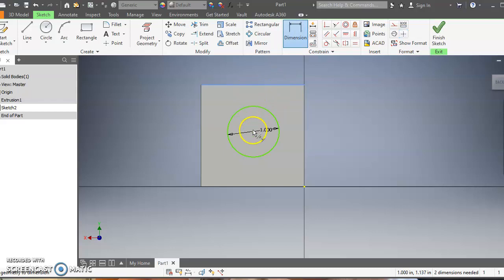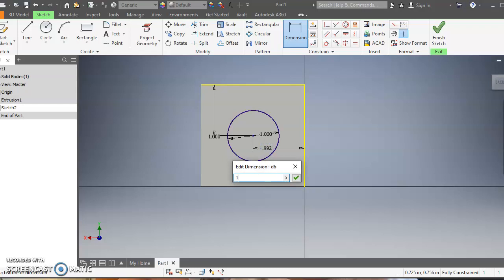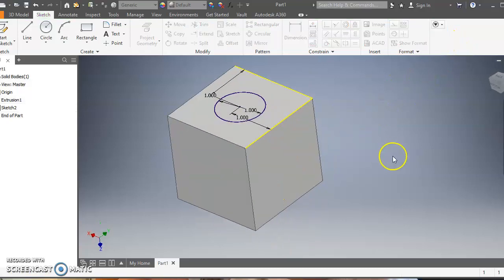Okay? I need to make sure that to have this circle centered, I'm going to go into dimension. I'm going to check the dimension to the center of my circle. That is 0.916. I'm going to change that to 1 inch. Notice my circle moves automatically. I'm going to take this dimension from this edge, center my circle, that is 0.992. Click again, change that, 1 inch, green check. Awesome, that is directly in the center. I'm going to finish up my sketch.